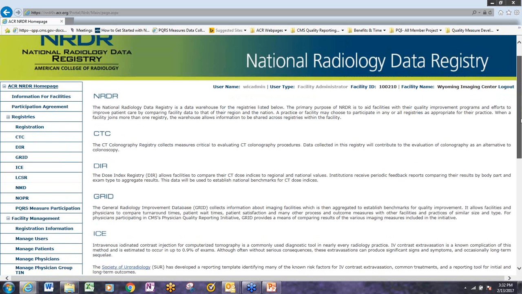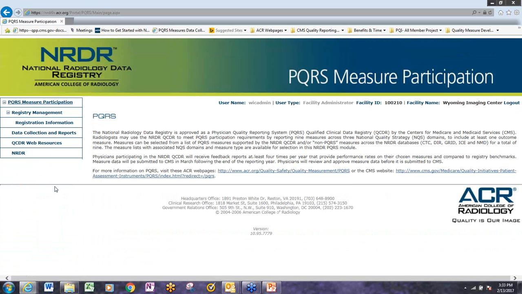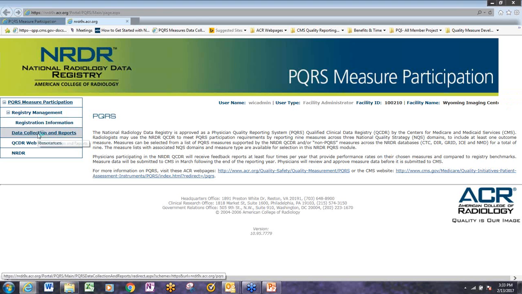So I'm logged into the portal as we had screenshots earlier. Under registries, as you see, we have a number of options. I'm going to click PQRS measure participation because that's my goal and why I'm using the QCDR. Under there, we're going to skip over registration information. We're going to go under registry management. You're going to select data collection and report.